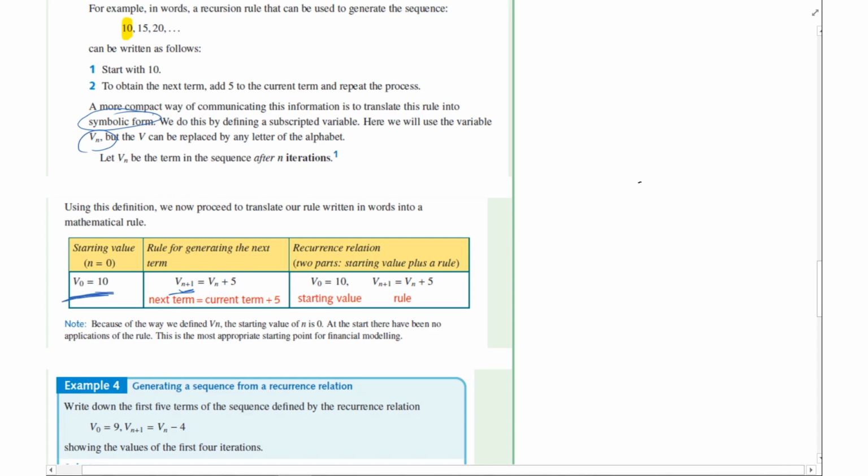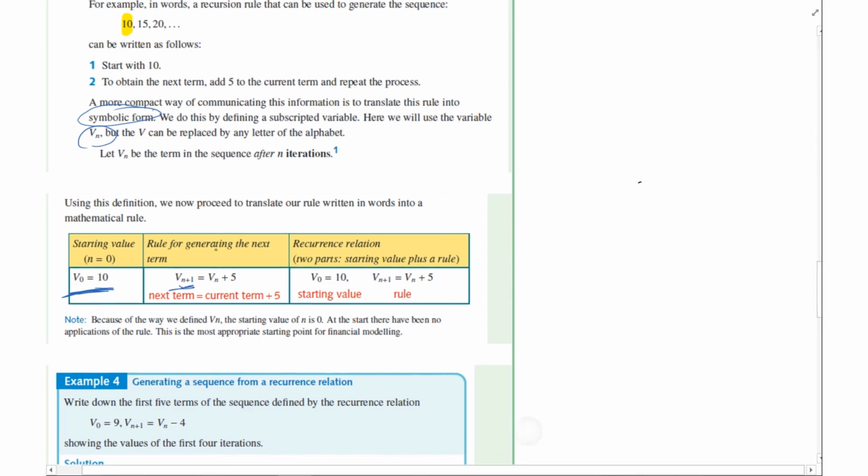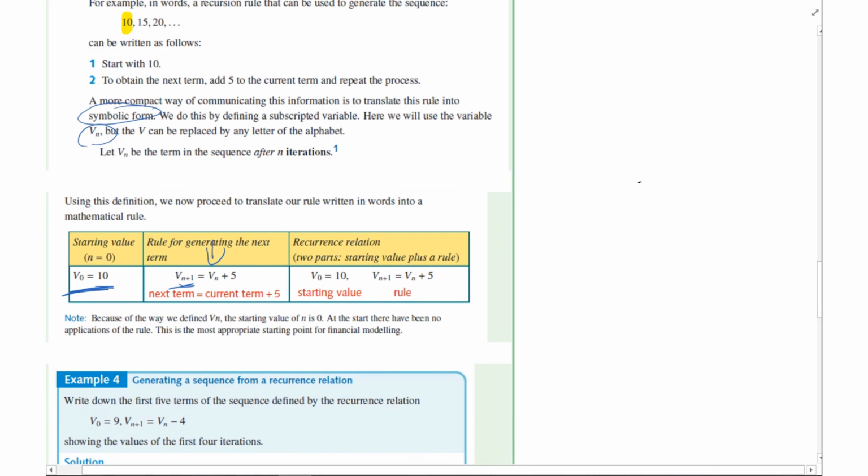That's my starting value. And then I'd write Vn plus 1. So Vn is that number, the iteration. So if you had no iterations, it's 10. That's what that's referring to here. So after 0 iterations, my value is 10 because I haven't done anything else. This is my starting value. And then it's plus 5. So whatever my Vn is, I put 10 there.